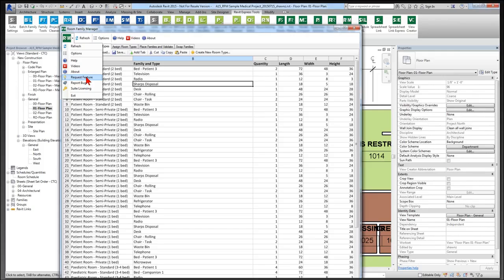Fire us off an email by using this template right here, telling us what you'd like to see, how you'd like to see the workflow work. And we would be more than happy to put that on our wish list.